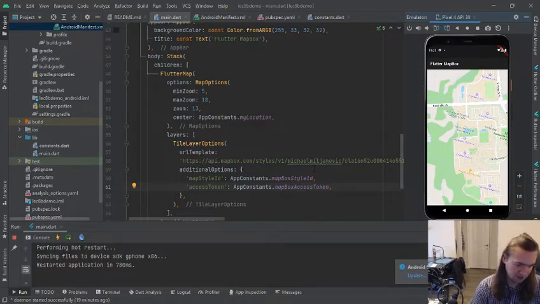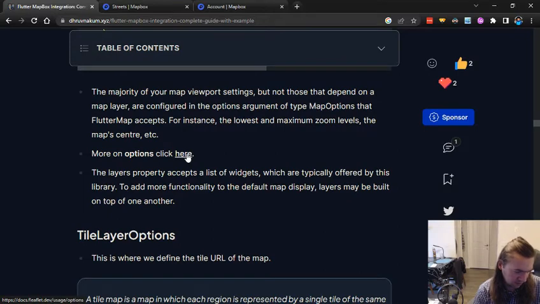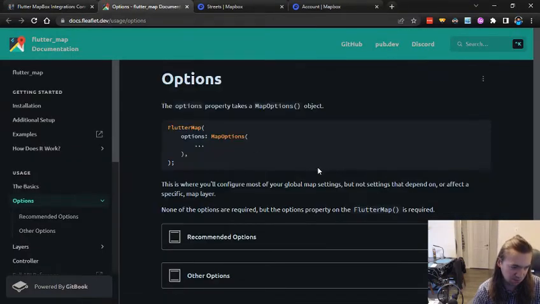We have at least a starting point from which we can continue the exercises. So let's see what else we can do here. Majority of my map viewpoint settings are configured in the options, such as zoom. Yep, there's more options from this link. This takes us directly to the dev page, I think, so you can tweak around with other stuff.